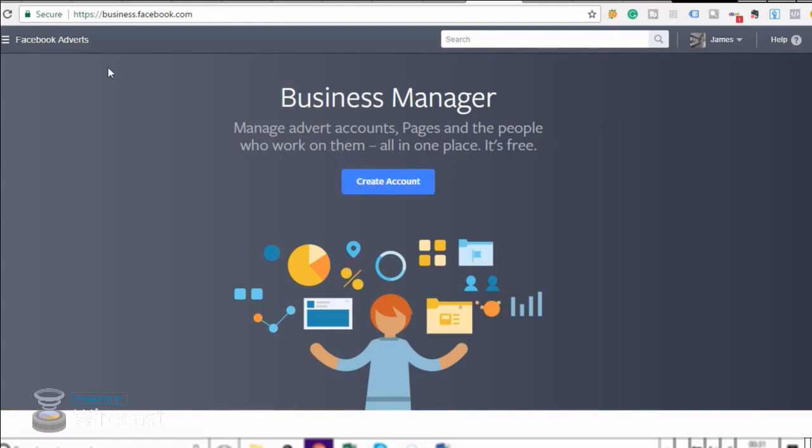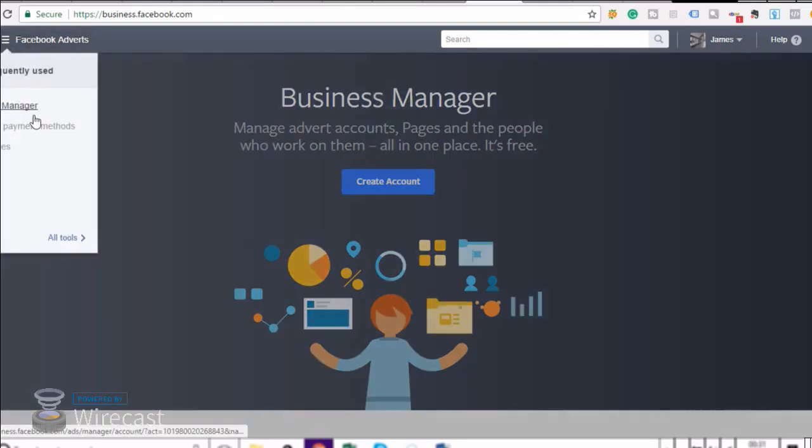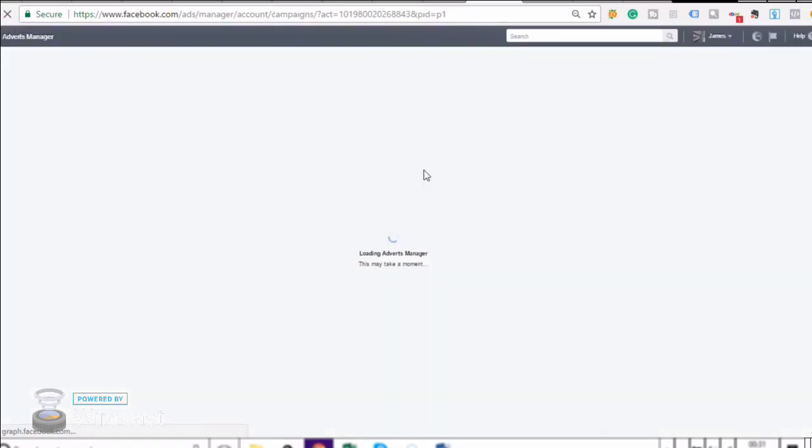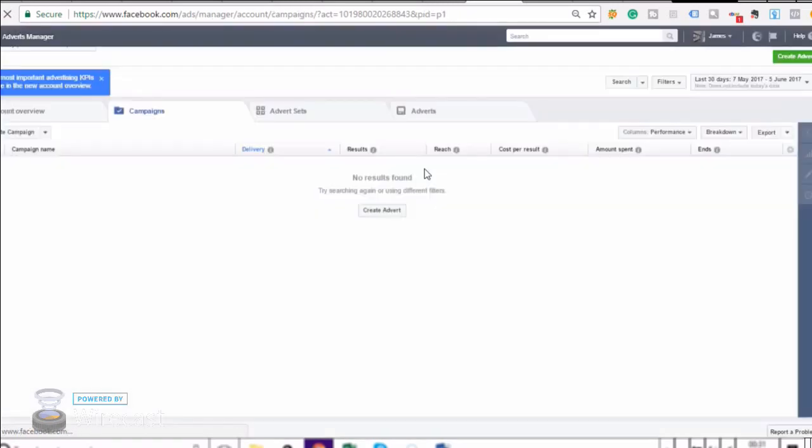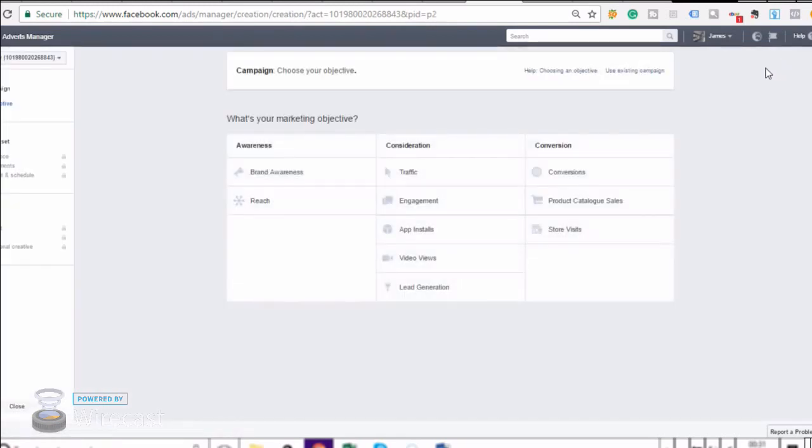Then once you have your account created, just go over here to the Adverts Manager. Then once this all loads up, just click on Create Advert. And then for getting people to your AMZ Promoter landing page, the best thing to click on is traffic. You are trying to drive as much traffic to this as possible for the lowest cost. So click on traffic, as this is what your aim is.